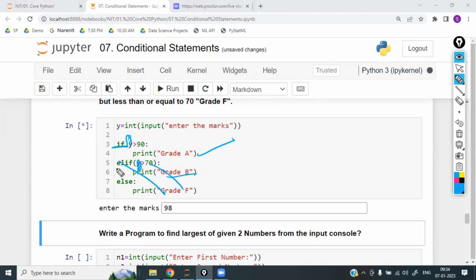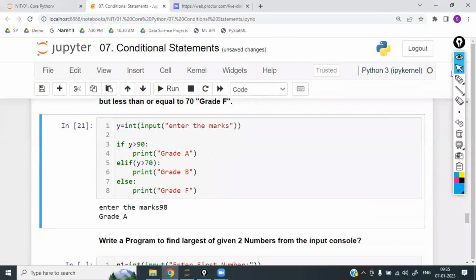But it will ignore this one. If the if block is working, then why will it come to the elif? If this fails only, it will check this condition. The condition is satisfied, okay. But if it is not failing, then how will it come down, right? So here 98, so it is working with respect to grade A.